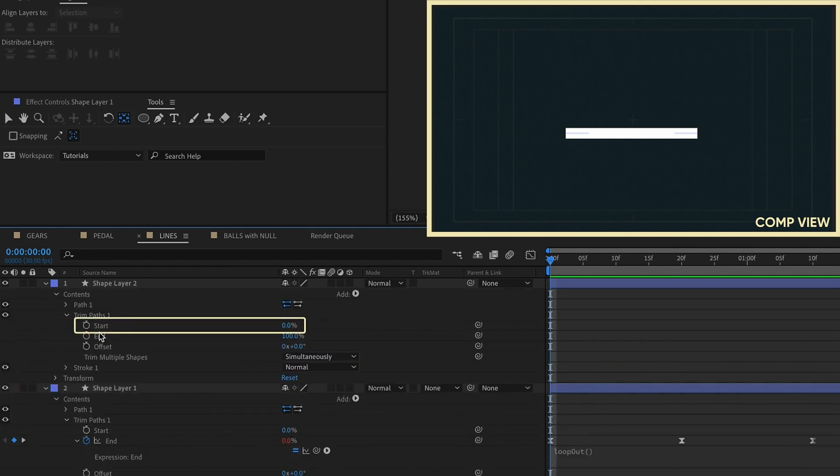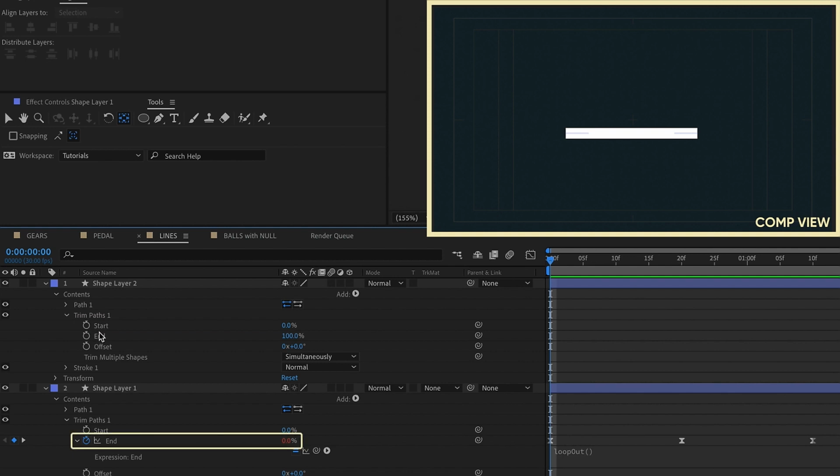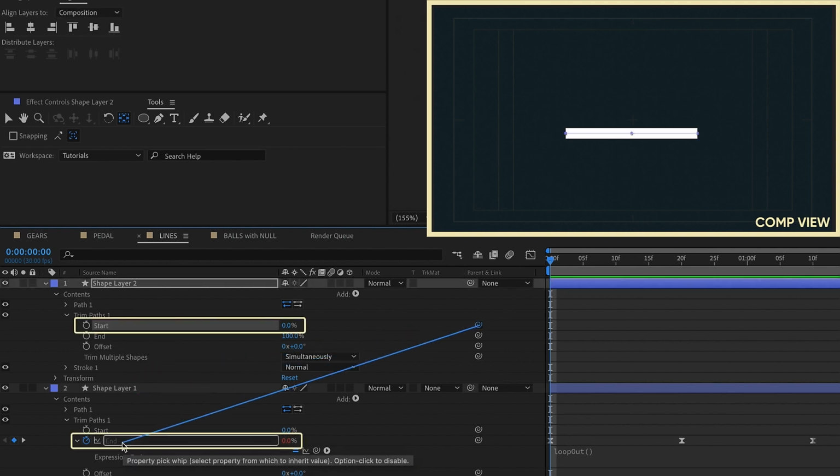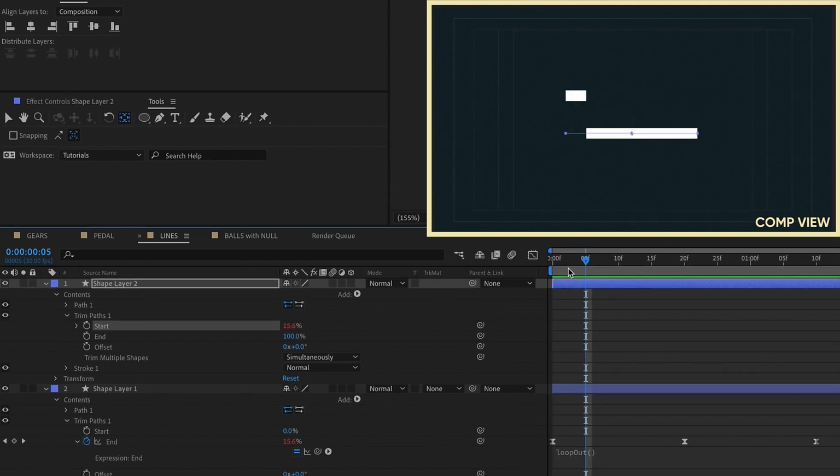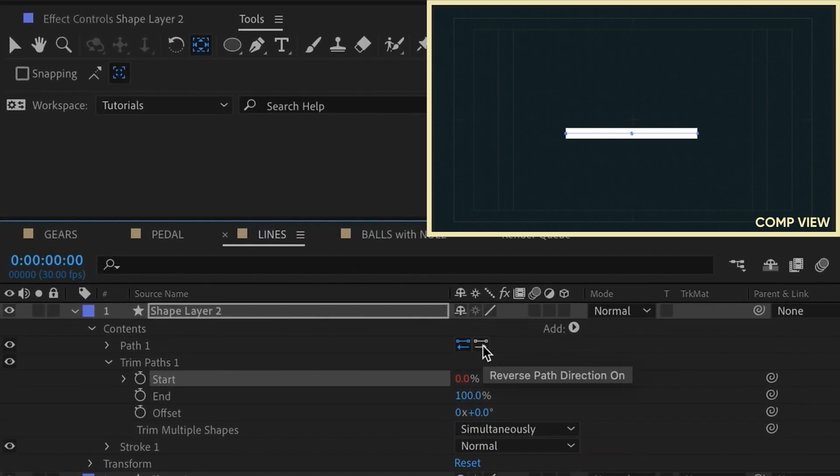Instead, I want to take the start percentage. Notice that we animated our end percentage, so I'm going to take the start percentage and then parent that to the end percentage of layer 2. So it's kind of a cool little automated animation. The thing that's kind of cool about this is that you can reverse the path direction by clicking this button right here. See, it says reverse path direction on.